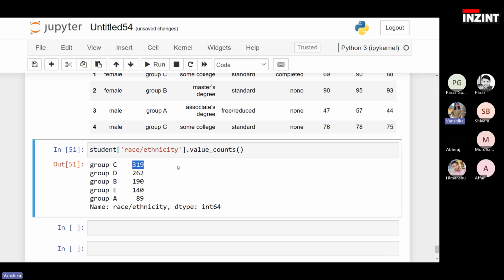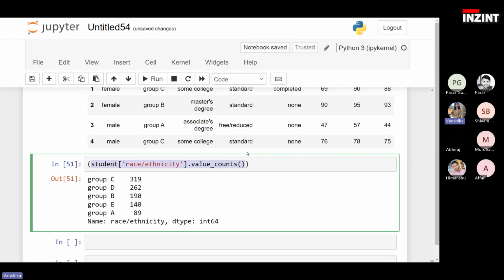Okay. So though this is telling me already that this particular group is present, but what if I want to create a bar chart for this data? Okay. So let's figure it out. If you observe, you can find out that this particular data is of series type.